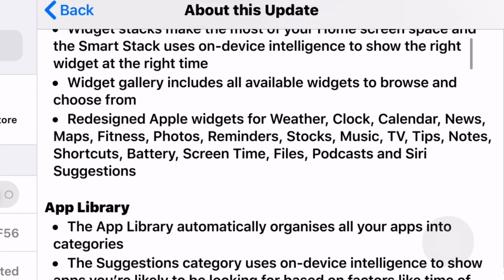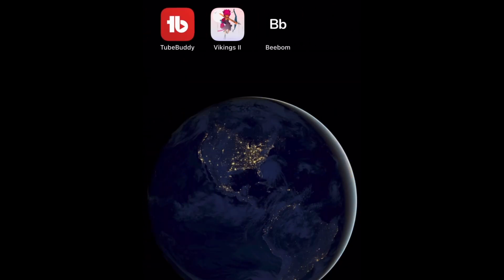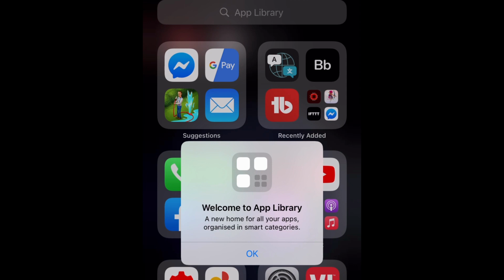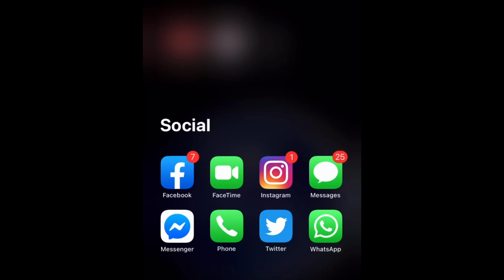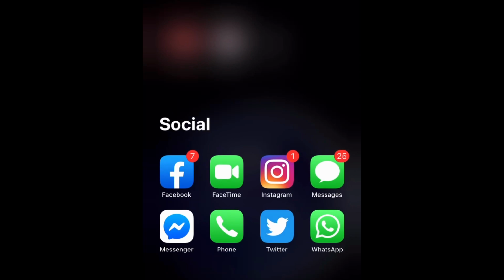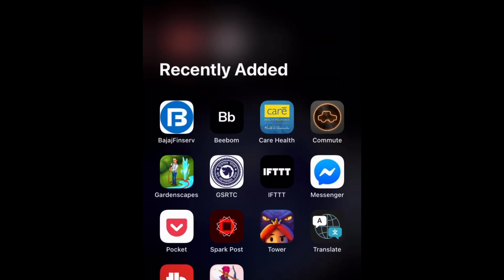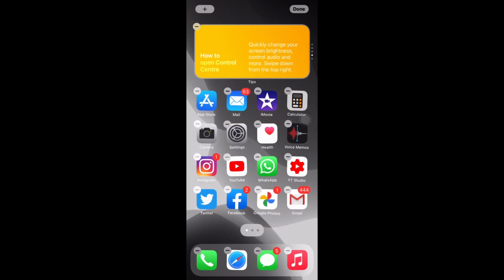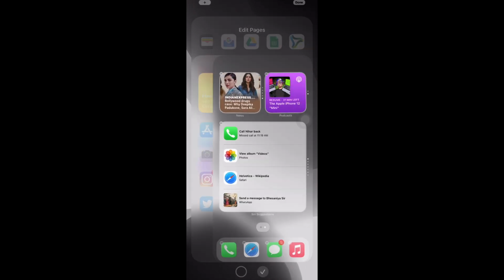Now coming up to the app library. The app library automatically organizes all your apps into categories. The suggestions category uses on-device intelligence and machine learning to show apps you are likely to be looking for based on factors like time of the day or location. The recently added category shows apps that were recently downloaded from the App Store as well as app clips that were recently launched. Ability to hide home screen pages to get to the app library even faster by tapping the dots at the bottom of the screen while in the jiggle mode.